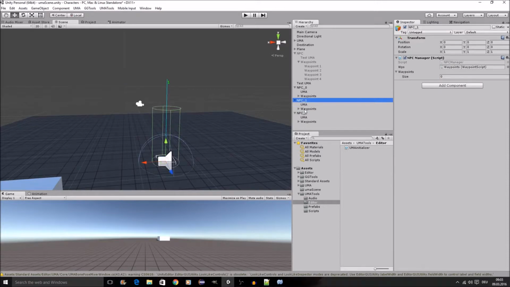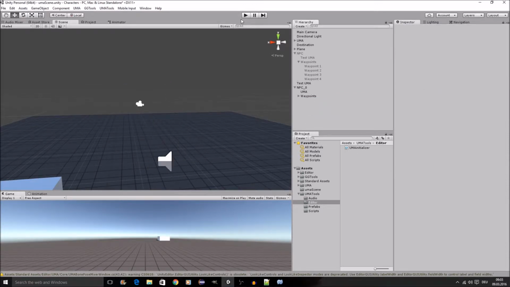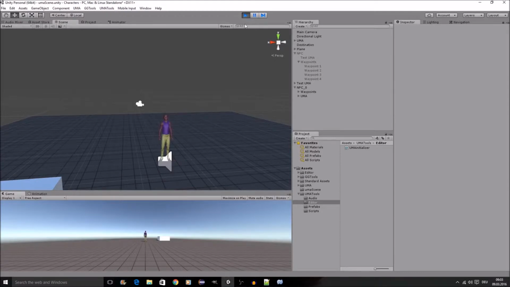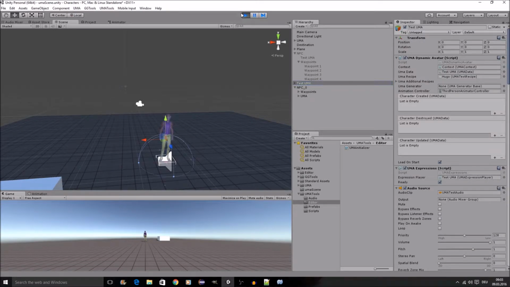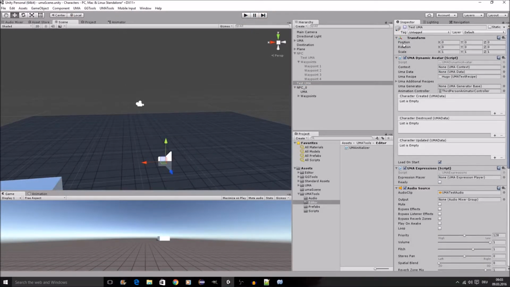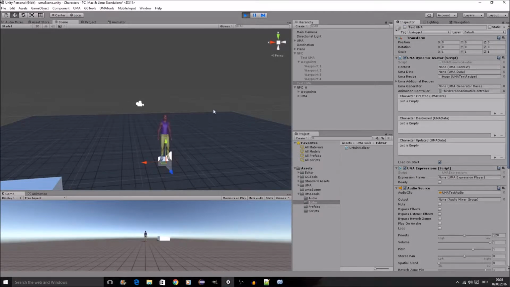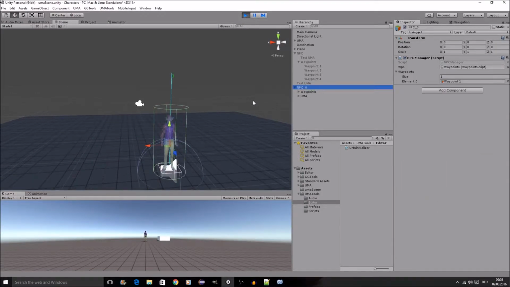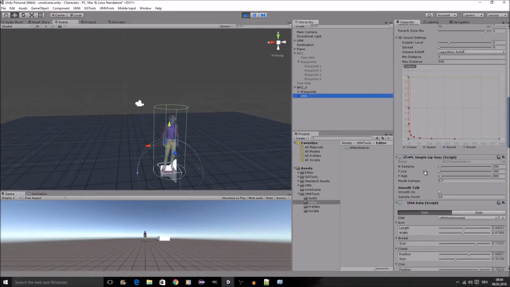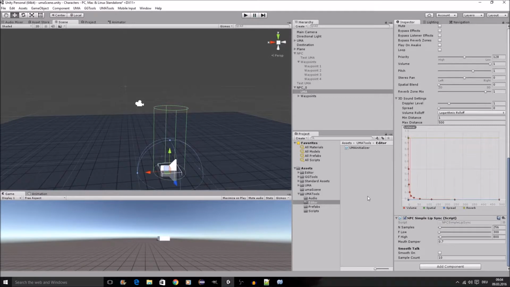Now let me just delete the last two. And now as we hit play, there should be a bunch of... I'm going to disable this one, otherwise he's going to talk the whole time. Of course, we just added the simple lip sync script and the audio source and everything in our UMA initializer as well. So we just need to adjust it so that he doesn't start talking right away. So this will be our next task.